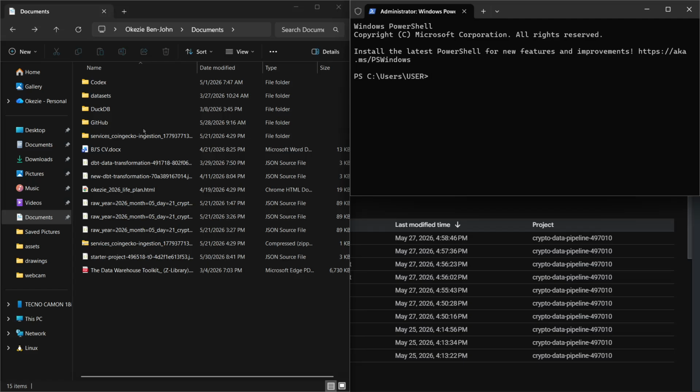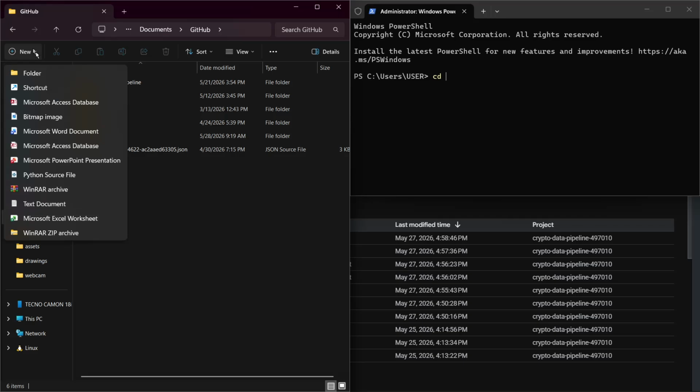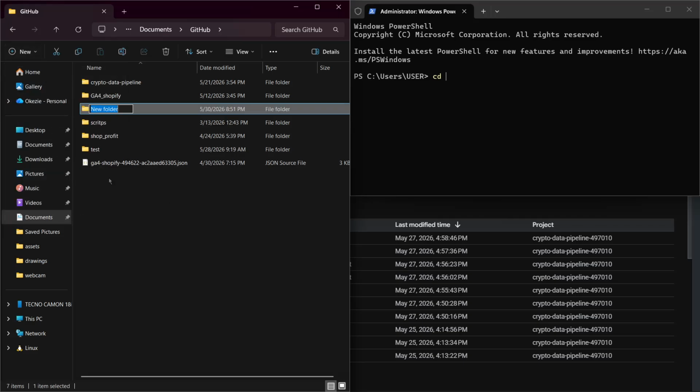So what we want to do is just create a directory, a folder for our project. The first project I want to start is a DBT project, right? So we go into any of your folders that you use for building your projects. You can go into the folder and create a new folder.